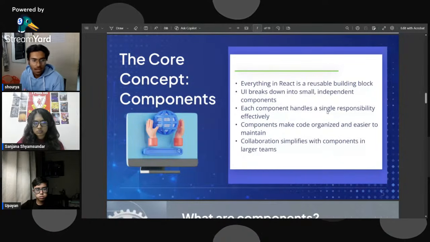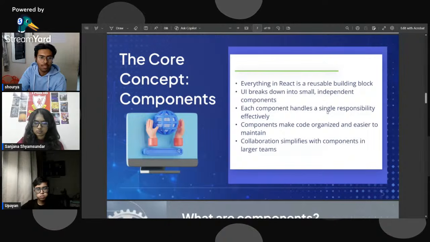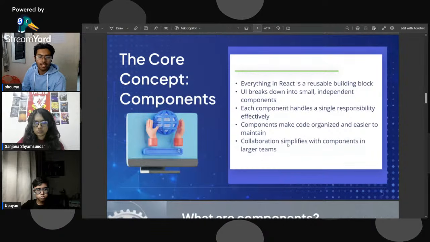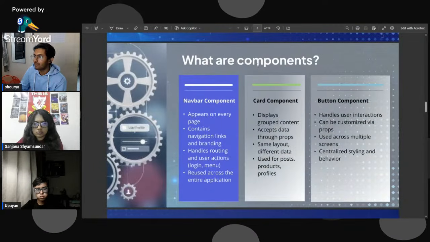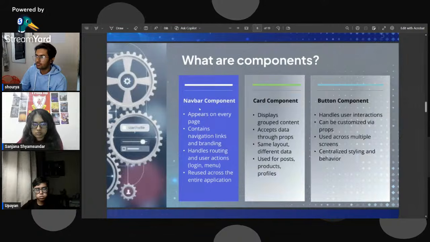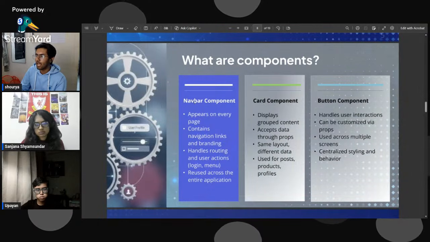For example, if you have a bigger website, you can just divide it into components and give the work to different people just to complete those components. This makes collaboration easier and simpler, especially when you're working with bigger teams. This becomes crucial. And moving on, we have different components. For example, some components that you use everywhere, for example, navbar, card components, and button components.